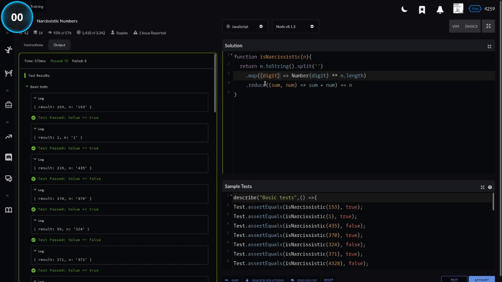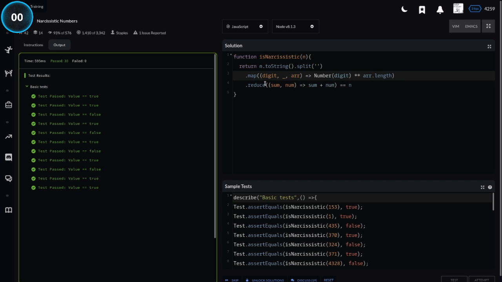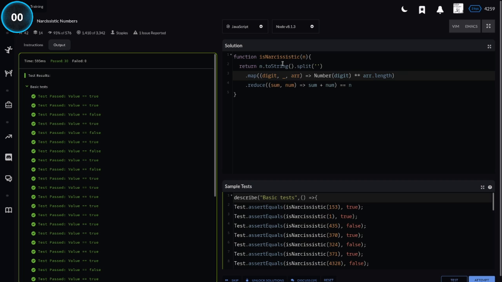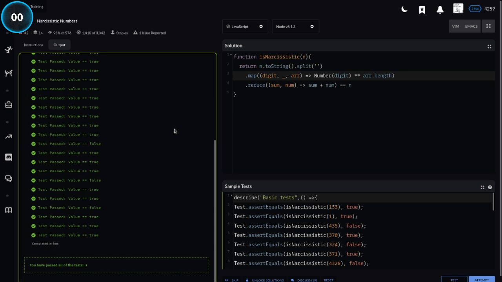So remember, the first one is the value you're mapping over. The second one is the index. We don't need the index, so I'm going to use underscore. And the third one is what you're mapping over, the original array. Since it is an array of digits, aka an array of characters, we can use the array length. And there we go. We basically one-lined it at that point. Now, can we do this any better?